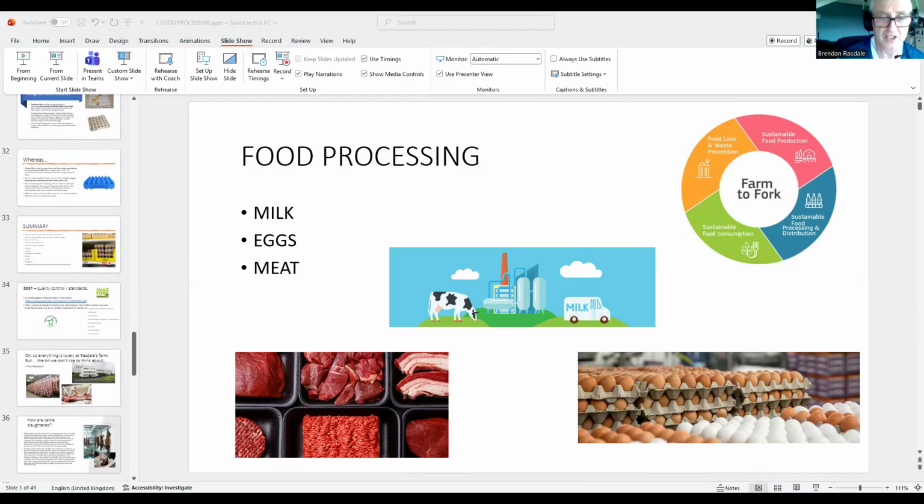How are eggs prepared for sale? Okay, so you've got your collection, your candling, your grading, your stamping for traceability. Okay, we're not into that question yet. There we are, back again to milk processing: before it leaves the farm, pasteurization, homogenization, and things that are tested for in the milk. Okay.